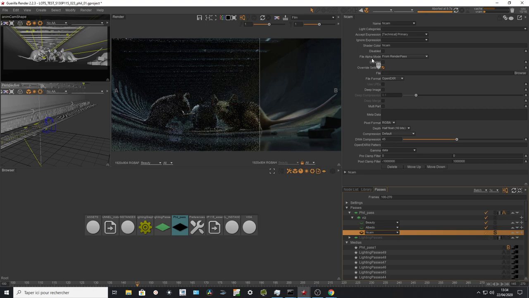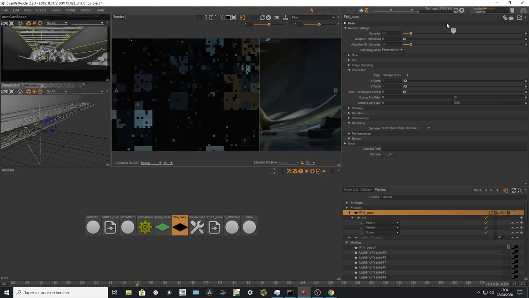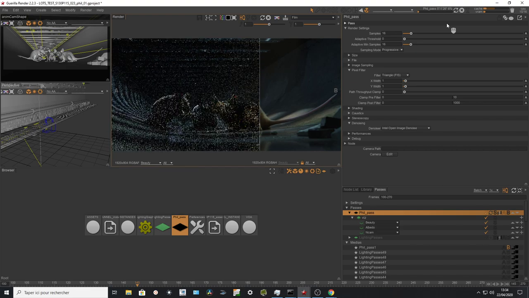As you can see, Guerilla is already set to override some settings in my normal camera. By default, it's going to be 16, but most of the time I want to switch it to 32 because that's what my department needs. And I'm going to render the image, and as you can see, it's going to give you a quick render, denoised.